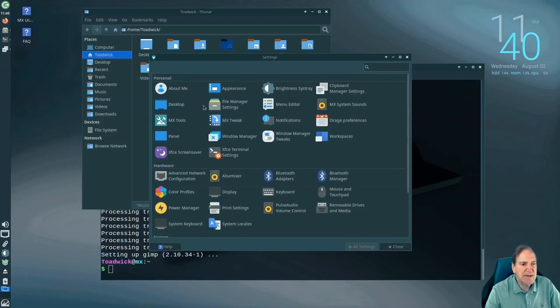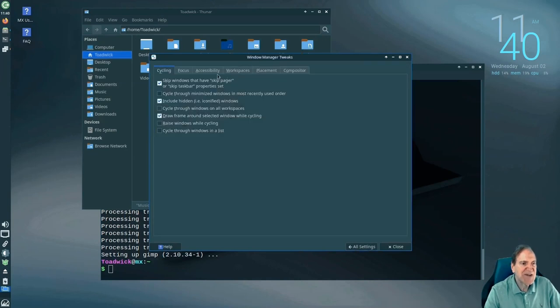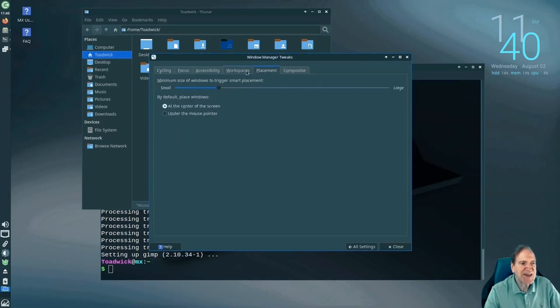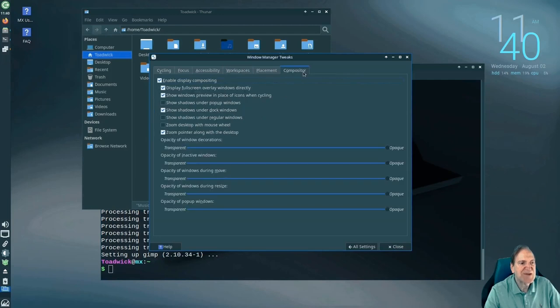Pretty cool. And then we've got our file manager settings, desktop, MX tools and tweaks, which we were in before, workspaces, and window manager tweaks, which is always kind of cool. I think I'll click on that. And then if we go in here, typically I don't touch anything except for our compositor here. And this is kind of nice if you want to add a little bit of opacity type bling to things.